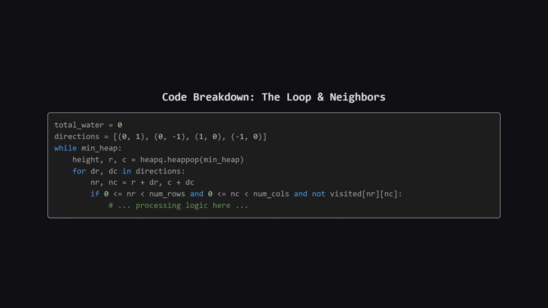Then we start the main while loop. Inside, we pop the lowest height cell, which we just call height, R, and C. We then loop through our 4 directions to calculate the coordinates of the new row and new column for each neighbor. The if statement here is crucial. It makes sure the neighbor is actually within the grid boundaries and that we haven't visited it yet.